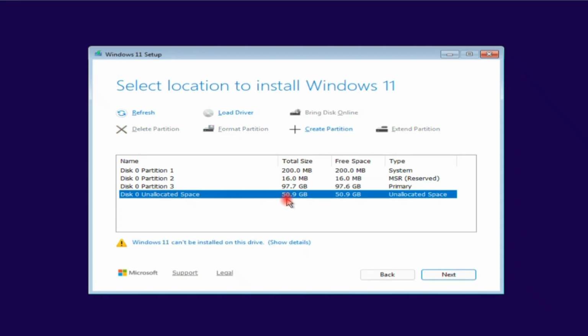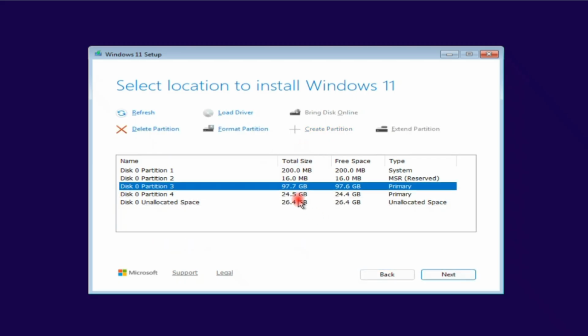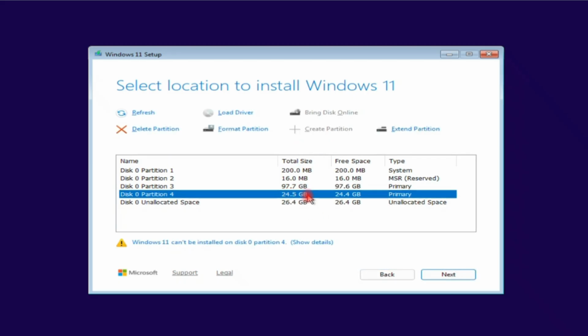Unallocated space. Now create another partition. Click on it and click create partition, and you can create some more partitions here. So I will create a 25 GB partition here. There are 50 GB, and I will create 25 GB. This is the second partition.